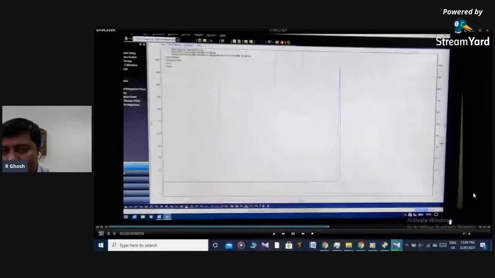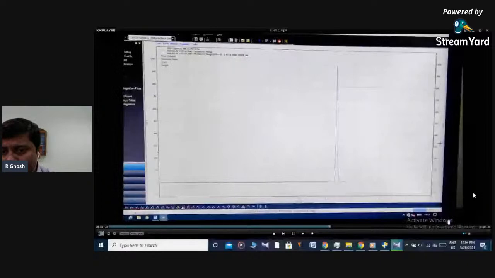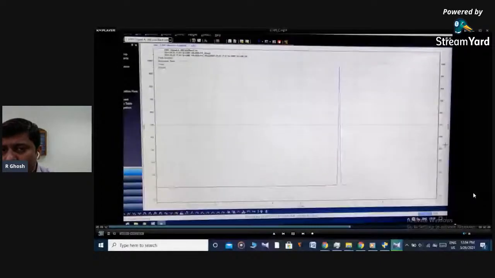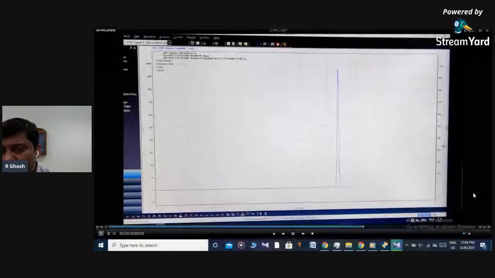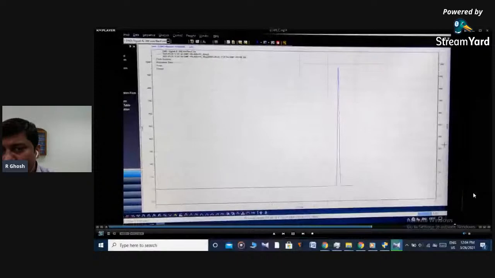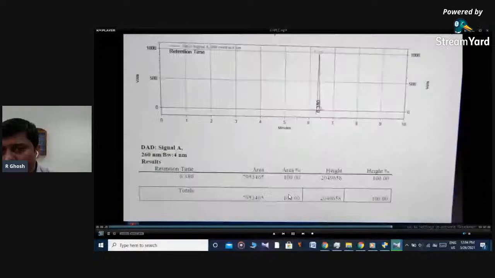Now one interesting thing I would like to show you here: the purity of the component can easily be judged from this chromatogram. When the result is given, I will show you the purity. See, this is the area which is showing 100%. So it means it is 100% pure. The area percent is 100, which means the component is 100% pure.